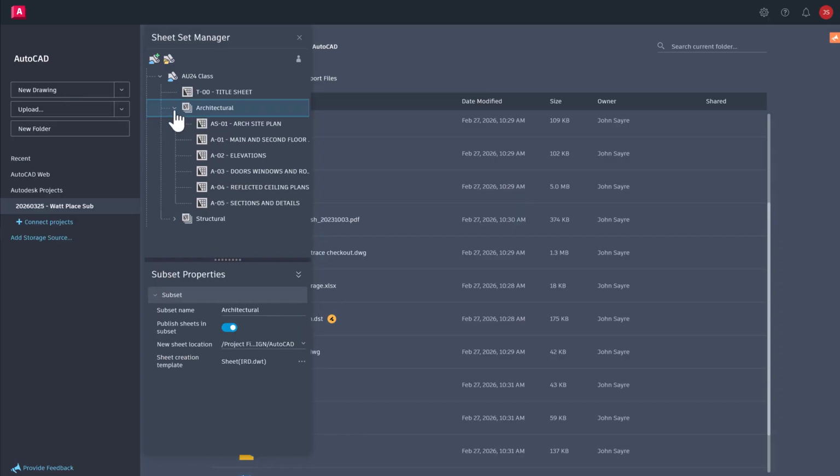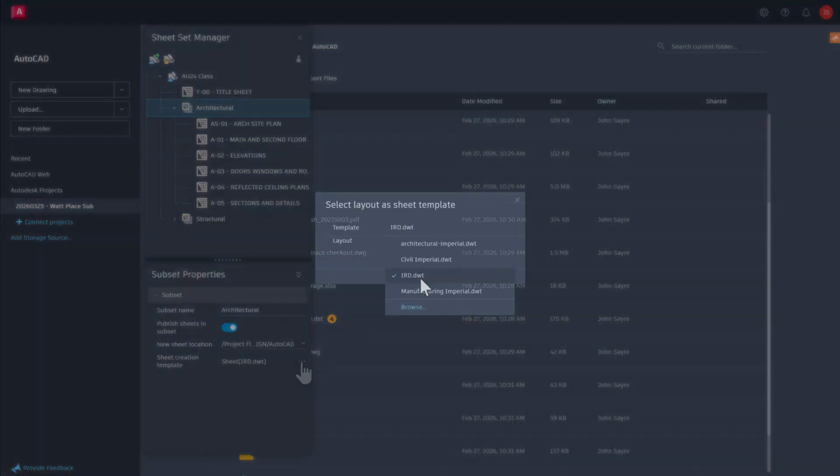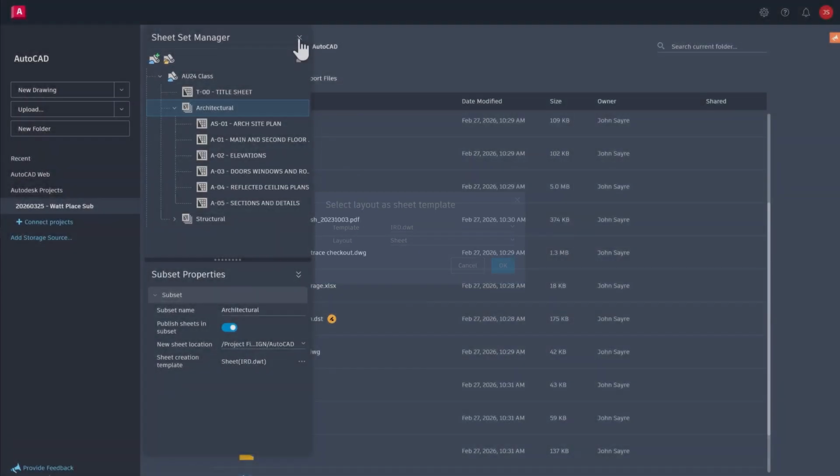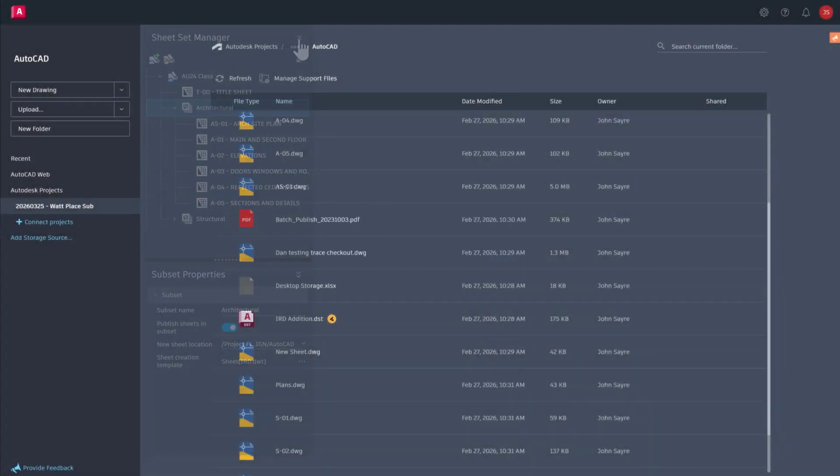Reliability improvements also mean fewer interruptions and greater confidence when working in the browser. Altogether, these enhancements make Sheet Set Manager on the web a more powerful and practical tool for everyday production work.